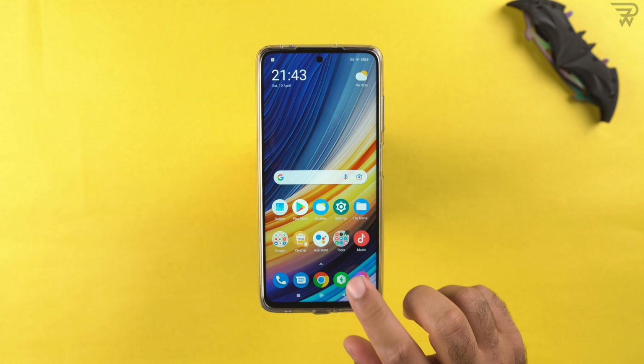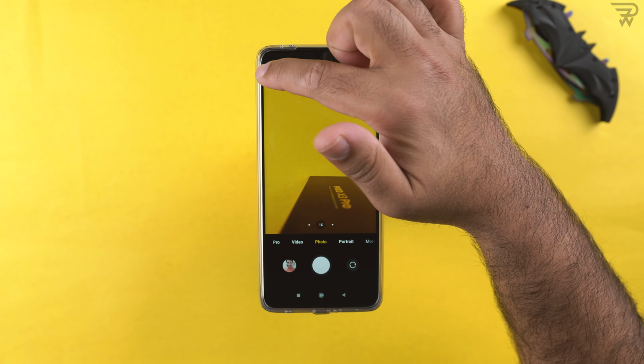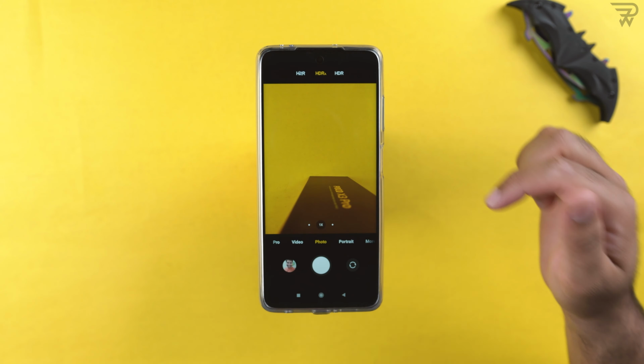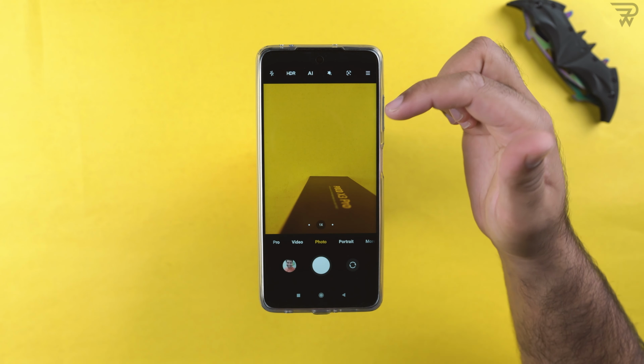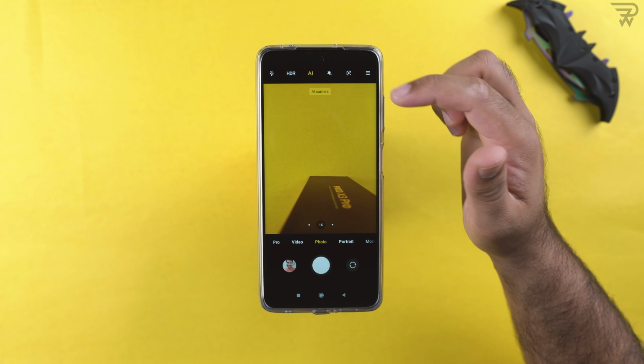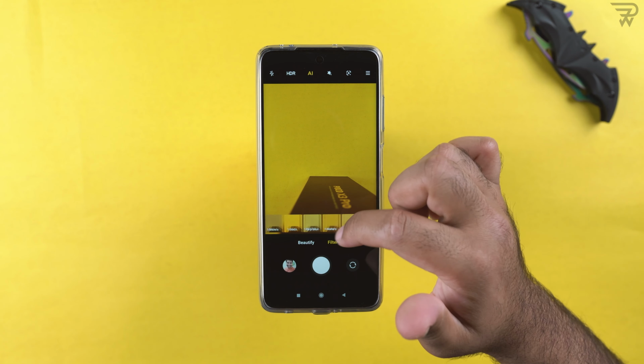Okay, first of all, launch the camera application on your phone. Now clicking on this button right here will take you to the ultra wide camera of this phone. And right at the top here we have the flash, which should always remain turned off. Here we have HDR. I suggest keeping the HDR to auto. We have the AI. If you want a color boost in your images, turn on the AI. And right here we have some filters and the beautify effect of the phone.